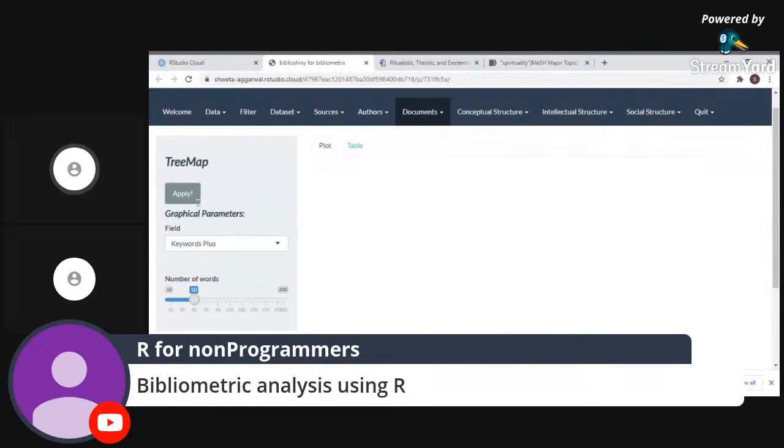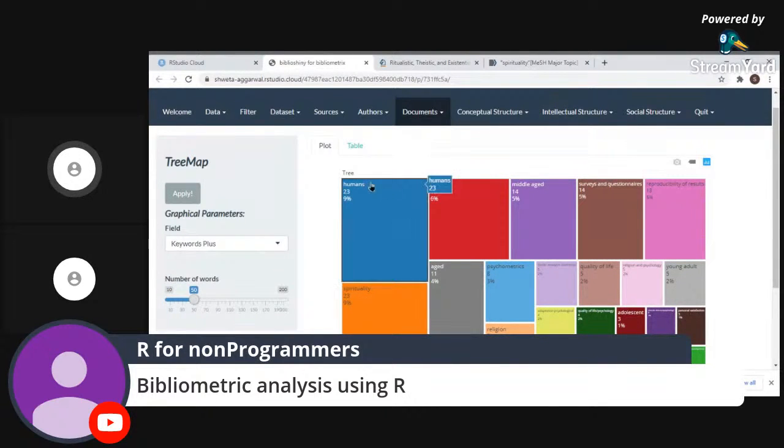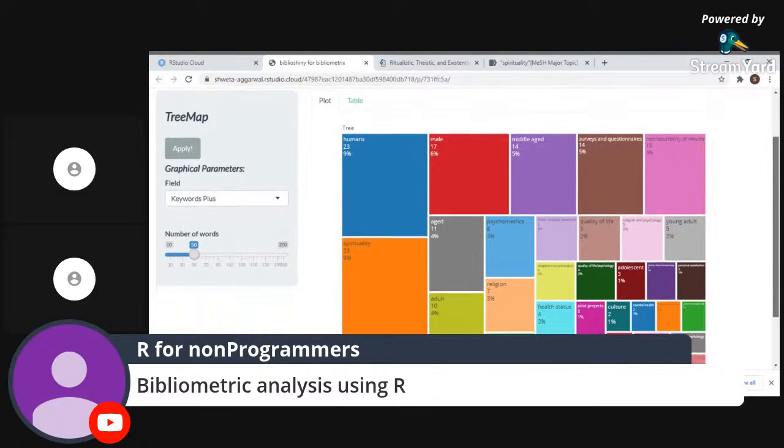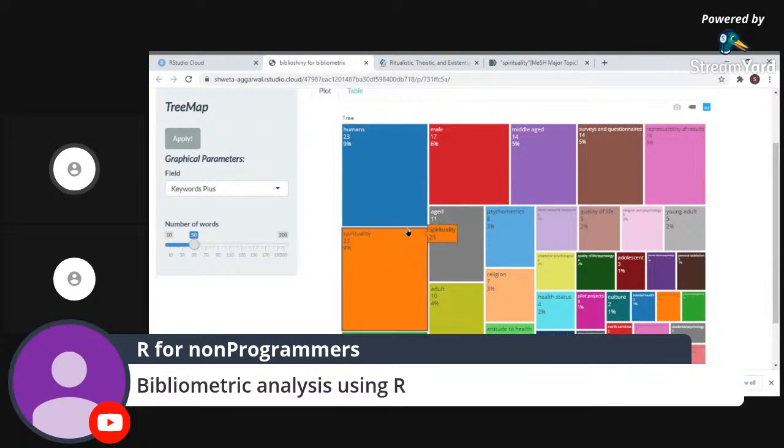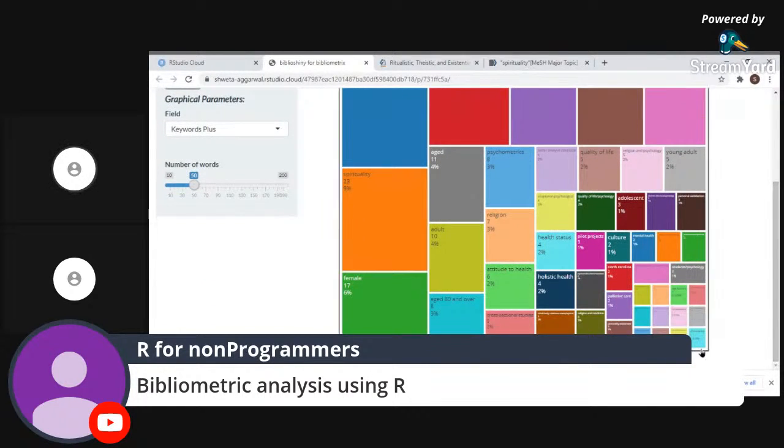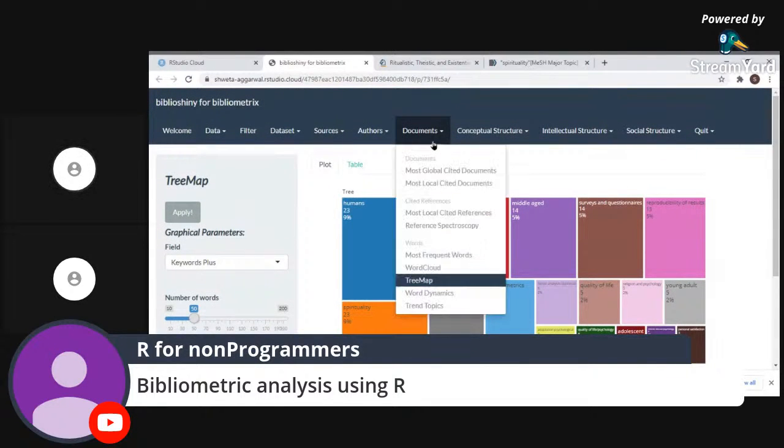If I want to see the tree map also, I can use this. It gives me a tree map, which is a visual representation of the same data. Here I can say that humans is the term used most, followed by spirituality. And at the end, I can see that Christianity is used very little, and probably brain injuries. These are the terms which are used very rarely. Similarly, you can explore these.